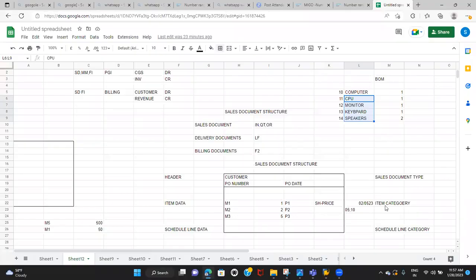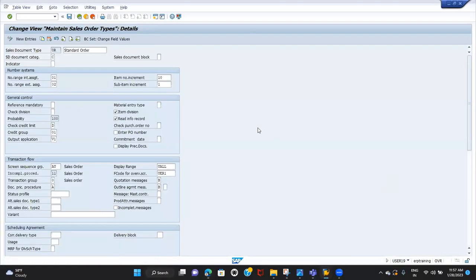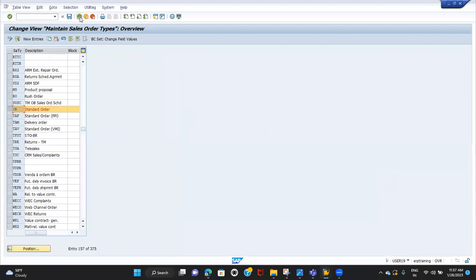Next will be item category, and how the item category controls the item data. That will be discussed in the next class. Tomorrow's session we'll discuss the item category and scheduling category. And one more thing about sales document type: we saw the path to reach this place.